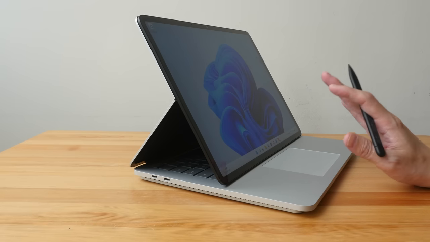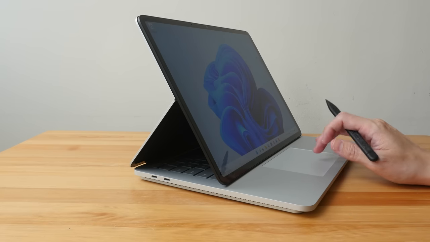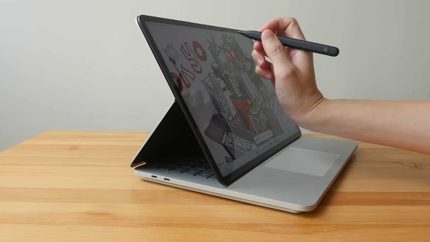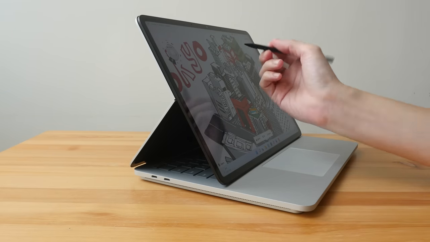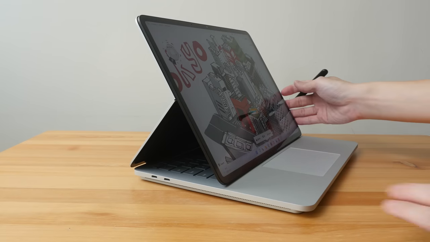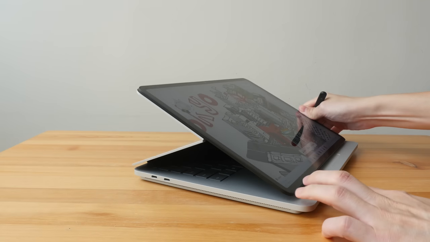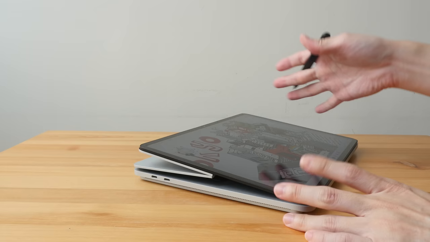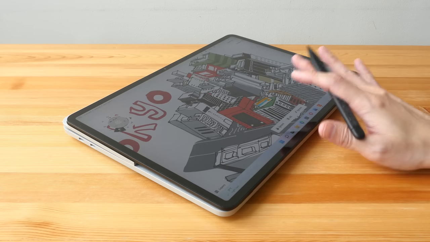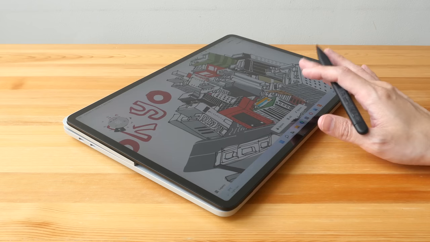Stage mode is not suitable for writing or drawing, because if you want to write or draw, you have to bend your hand this way, and this is not very comfortable. So if you want to write or draw comfortably, you can use tablet mode, or as Microsoft calls this, the studio mode. So with studio mode, now you have a flat surface on the table for writing and for drawing.